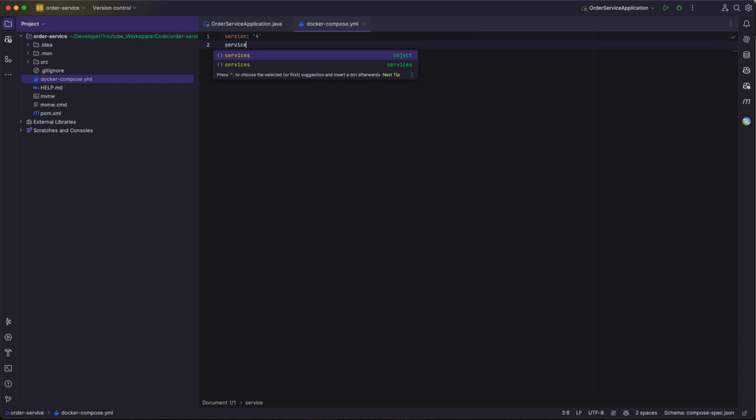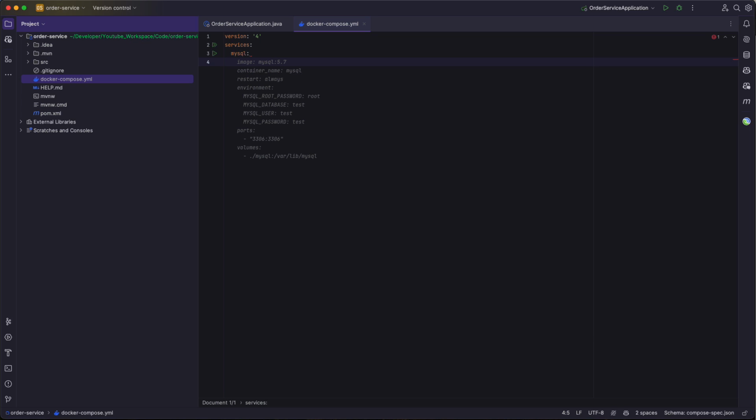I'm going to create an object called services, and I'm going to create a service for MySQL. And here you can see that GitHub Copilot is automatically suggesting me the necessary Docker Compose configuration. So let's use that and make some changes. So for the MySQL image, we want to use the same MySQL image, but I want to use a different tag, so a different version.